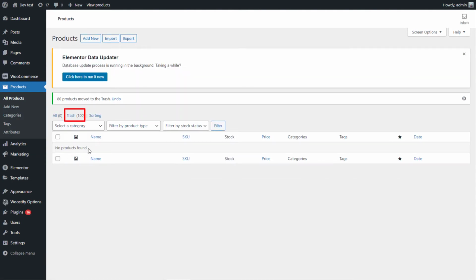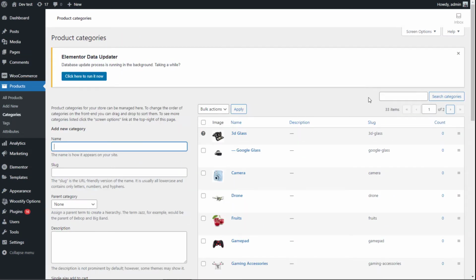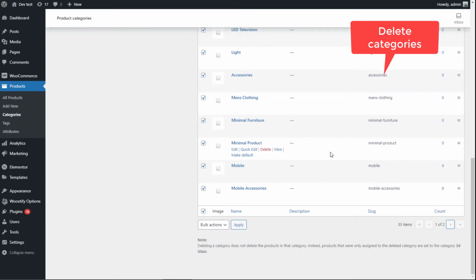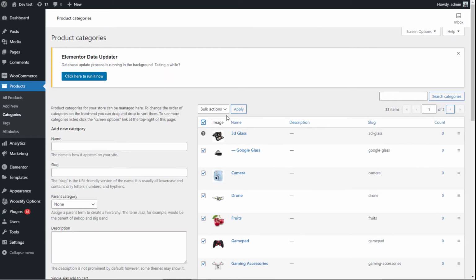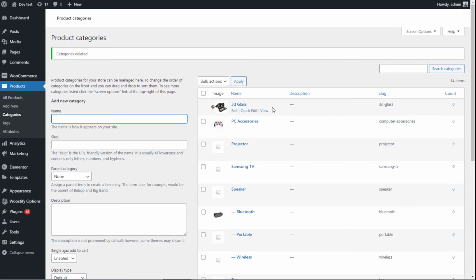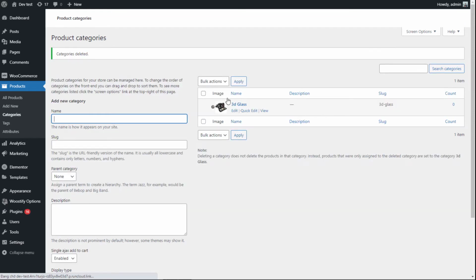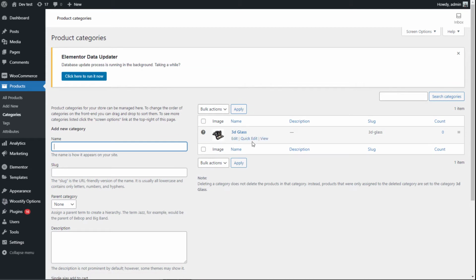The next step is to delete all categories. This process is the same as the way of deleting products. Tick the box on the first row of the categories list, hit the bulk actions, then select the delete option, and then apply the action to finish it. Repeat the process until all categories are removed. However, there will be a category you cannot remove. It is the default setting of the WordPress site.